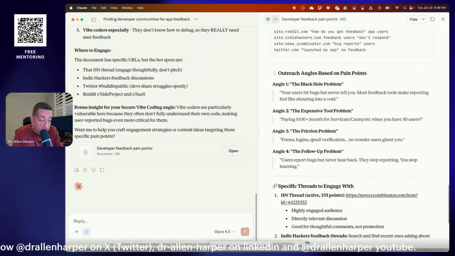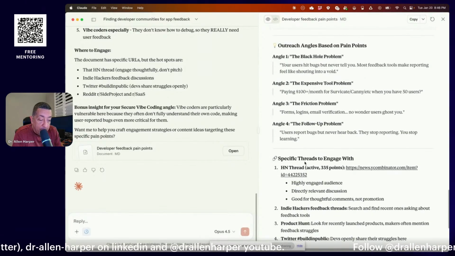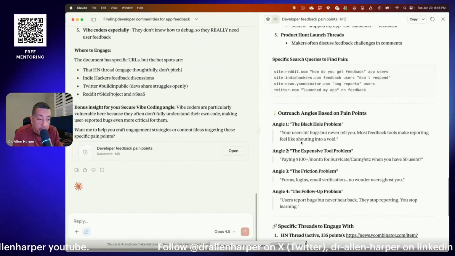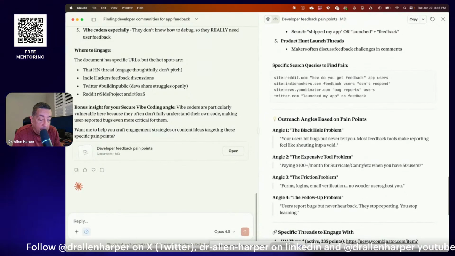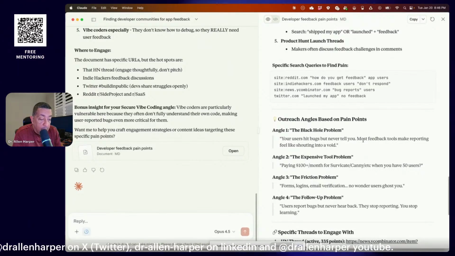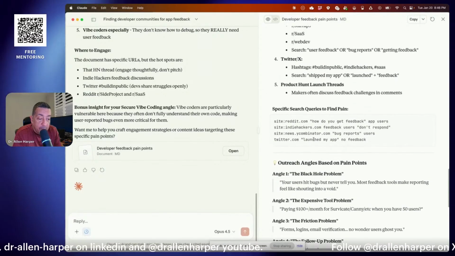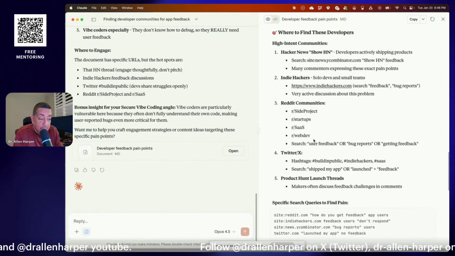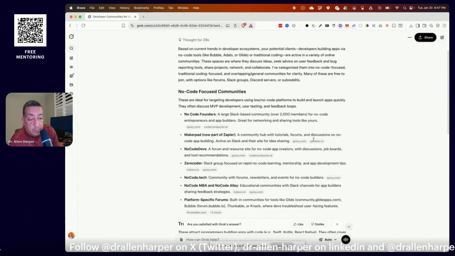Friction problem: forms, logins, email verification. No wonder users ghost you. Follow-up problem: users report bugs but never hear back. They stop reporting. You stop learning. Yep. Most feedback tools make reporting feel like shouting into a void. Okay, so this is what we're trying to avoid. No pun intended. Okay, good stuff on there. Let's see what Grok came up with.